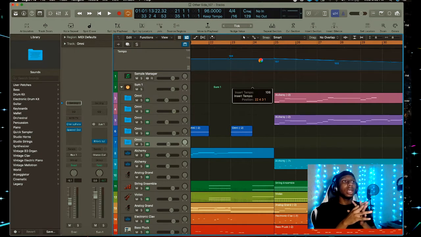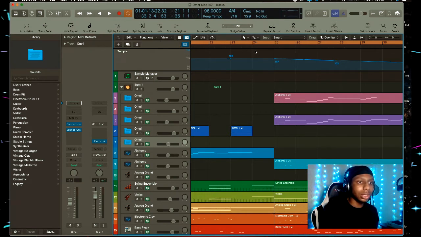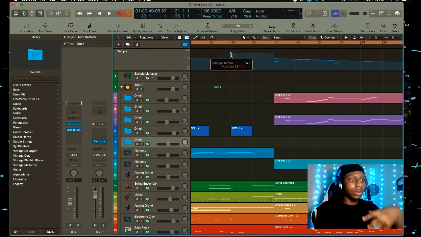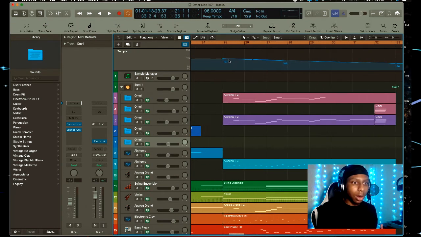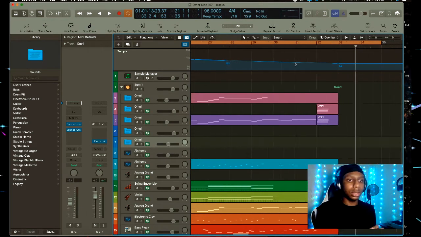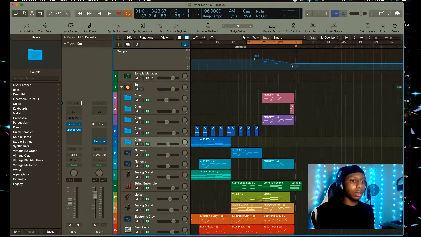So pretty much, if you know how to do automation in Logic, I find that this is actually even easier. You just click the drop down, hit tempo, and then you can click and drag points to make it go up, which will speed up the tempo, and down to make it go slower. So all I did was add a simple point here to here, and slowly just gradually get down here to 96. That's all that was happening there.